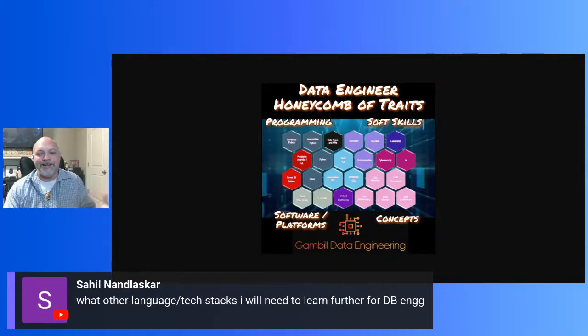So I created this honeycomb of traits. These are different things that you need as a data engineer. You'll see that the core of this, the heart of this, is the SQL piece, and it branches out. On the left hand side are your more technical skills. On the right hand side are your softer skills. Again, start with SQL, Python, wrap in probably some containerization with Docker. I would definitely take a look at that.